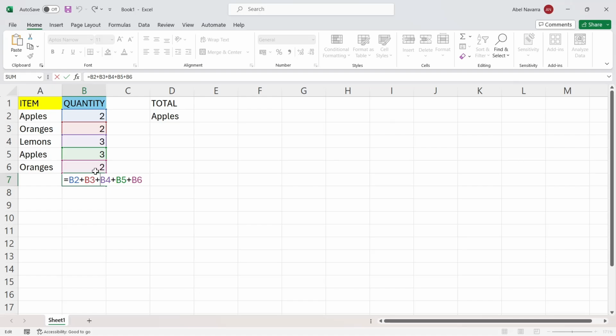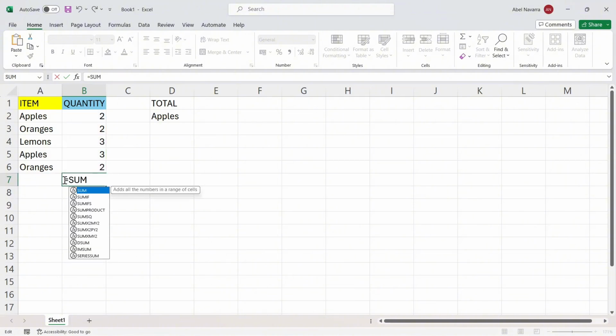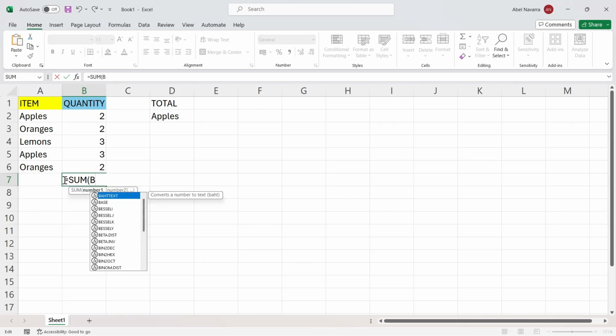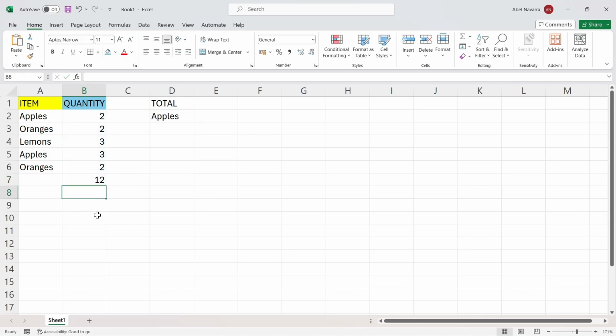For example, we're going to delete the first formula that we just added and type equals, then type SUM, and then parenthesis. We can type here B2 colon B6, then close the parenthesis. As you can see, it adds up all the data from B2 to B6.